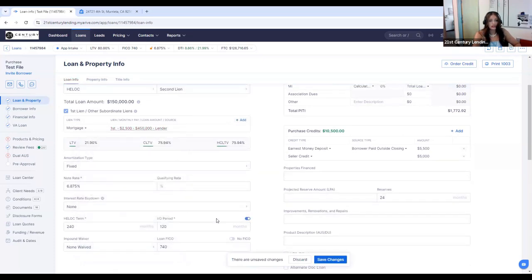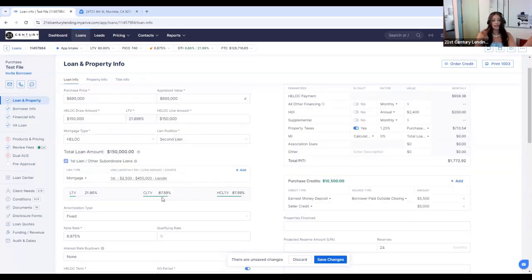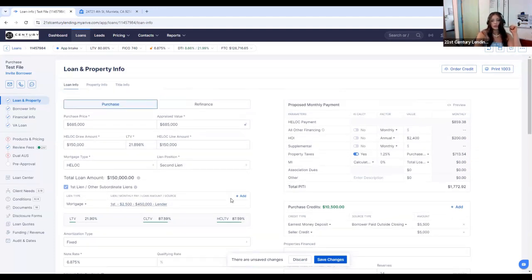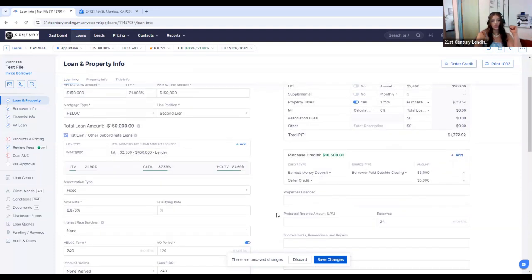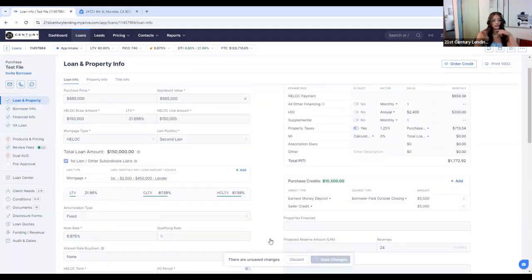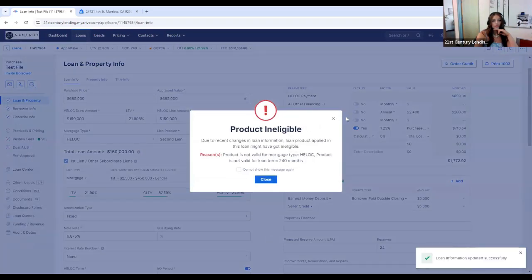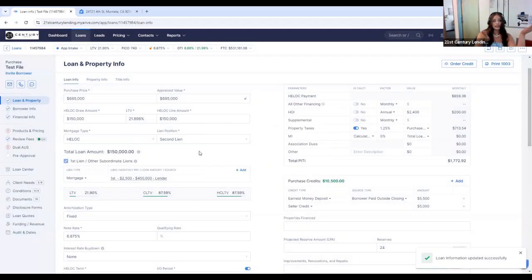You can go ahead and save that, and that's going to then calculate our CLTV through the subordinate liens. Please make sure this is done because this is actually super important, and CLTV is crucial for a HELOC. So once that's all done and all filled out, you can click Save Changes. And that's all. That's HELOC.